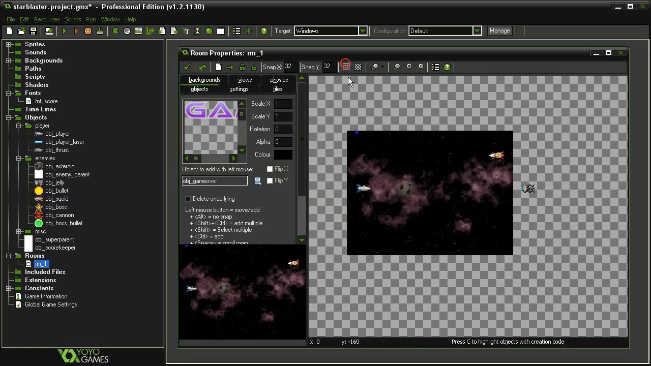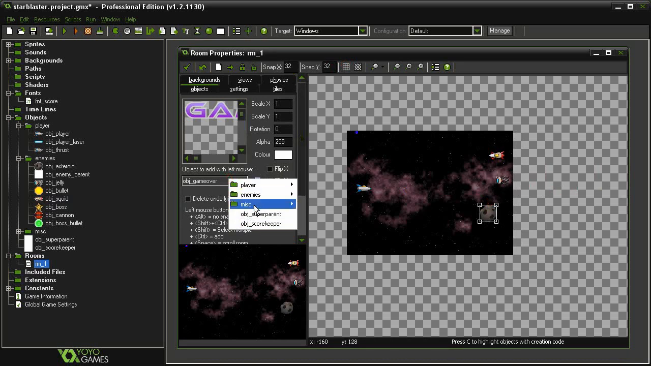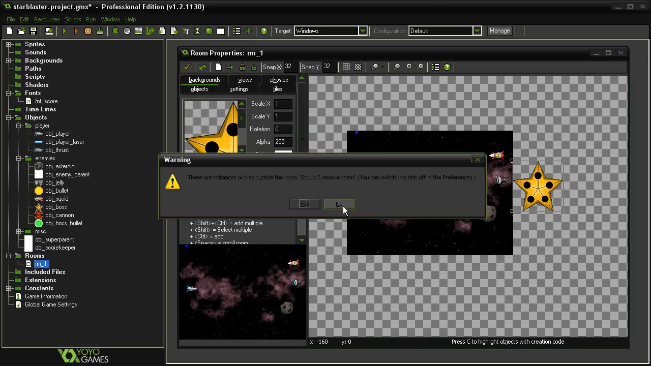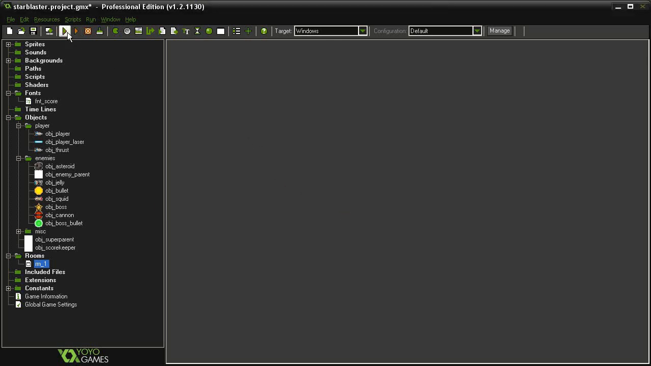And I'm going to place a few of these enemies over here, hopefully I can destroy them all, but I'm also going to add our enemy boss. So all of these guys will be on screen, but we'll see if we can destroy them all in one go. So let's close that room. No, I don't want to remove. And test it.